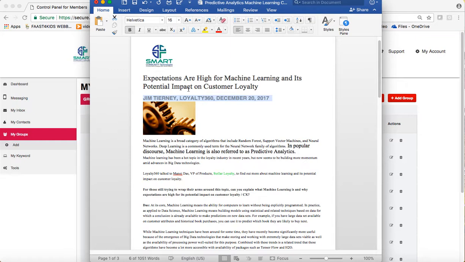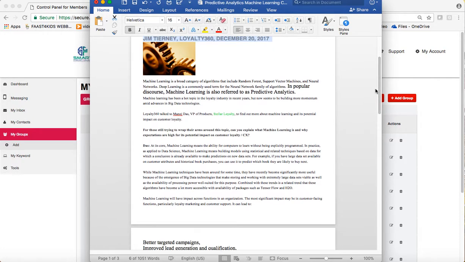You can Google this article, but here's a couple highlights I pulled out. In popular discourse, machine learning is also referred to as predictive analytics. Now, one of the things that we do for you to start is that if you have a database, we're going to analyze it for every kind of propensity score and everything about your customers. I'm going to issue you a report.